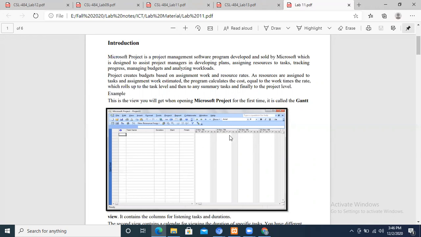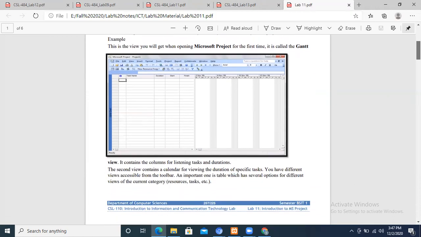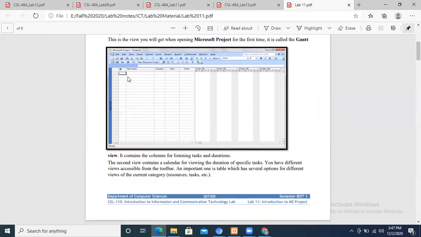An example is given to you. The view you will get when you open Microsoft Project for the first time is called the Gantt chart, the simple Gantt view. When you enter the details in a particular task name, this will create a Gantt chart for you. It contains columns for listing the task and duration. The second view contains a calendar for viewing the duration of a specific task.